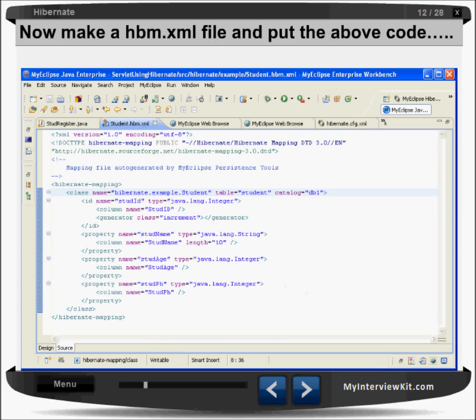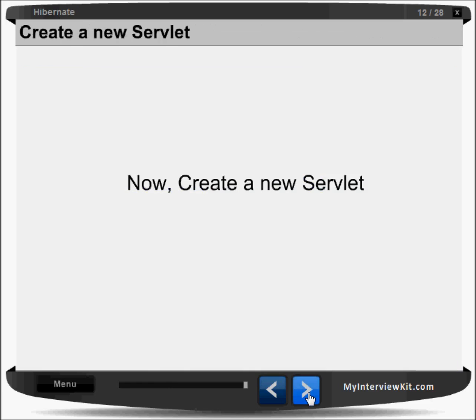So clearly you can see the mapping details now. It is saying that there's a Hibernate mapping and then the class name Hibernate example student, table student, catalog db1, right? And then there's the ID. I said increment, so it has been generated, and then the student name, age and phone. So the whole mapping has been done and the file is automatically created through the reverse engineering concept of MyEclipse. So we have done all the mapping parts from the Hibernate perspective.